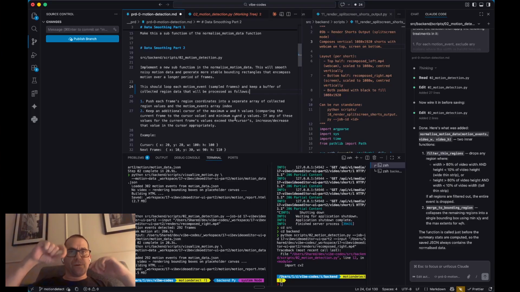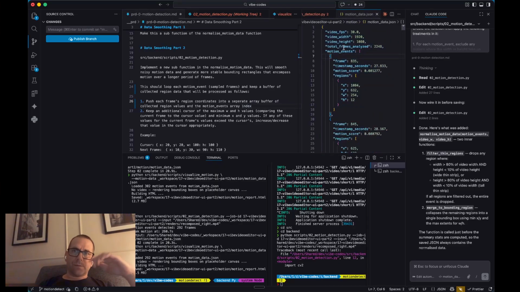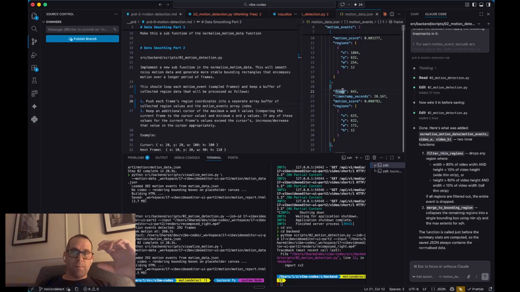1. Push each frame's region coordinates into a separate array buffer of collected region values and the motion events array index. What the hell does that mean? So if we look at the data, it's going to go through and it's going to go, okay, first entry, I need to get the region data and the frame number and put that in the array. Then I'm going to go to the next frame and do the same thing. So this buffer is going to start accumulating these entries. We're going to build those up, we're going to process that, and then when it reaches a certain point, we're going to clear it out and start again.